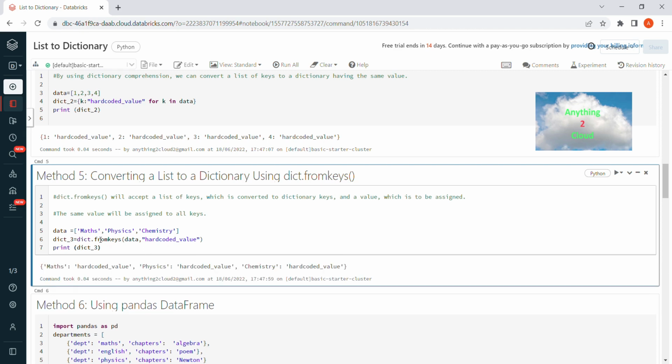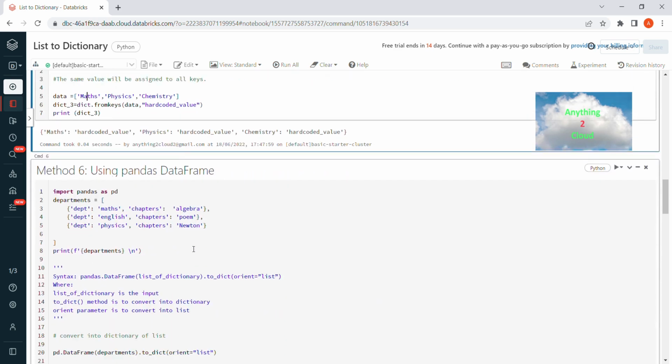For example, in the output, maths is a key and has the hardcoded value. Physics is a key and then we have the hardcoded value. Chemistry is a key and we have the hardcoded value. So in this way, we can convert a list into a dictionary. Moving on to the next method.